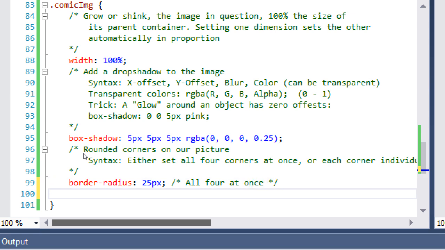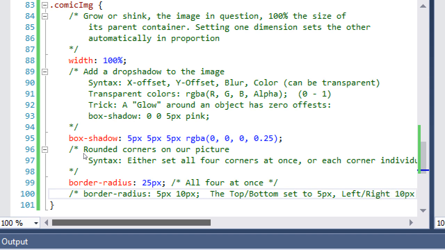All four at once. Another way to do it is we can say 5px space 10px. And what that does is the top and bottom set to 5, left and right set to 10. So there is a space here. We're saying the top and bottom corners, give them 5 pixels of roundedness. And then the other ones, 10 pixels.